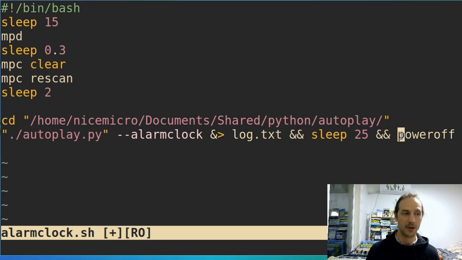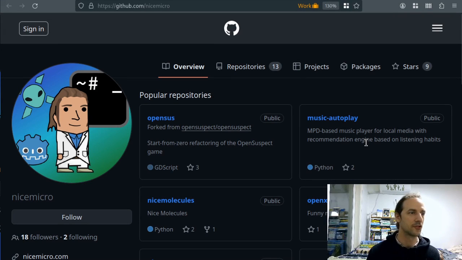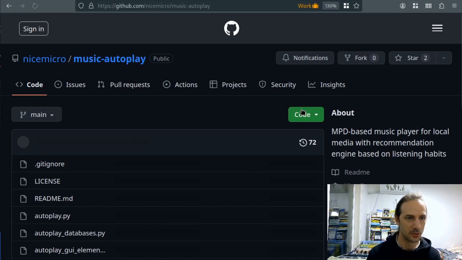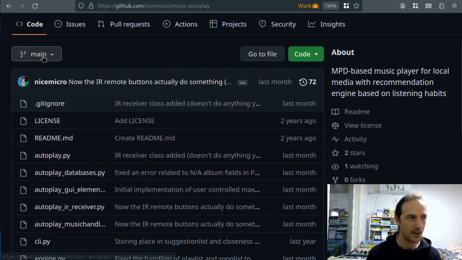But by that time, the script will have stopped running, because I can use the remote controller to shut off this Python script. So let's take a look at that next. Okay, so this Python script itself is available on my GitHub in music-autoplay.